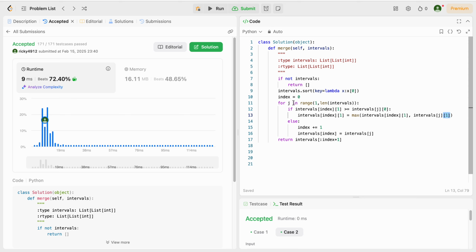Otherwise, if it is not overlapping with the next interval, then we're just going to increment this index, and then we're going to add that interval into index. Once we're all done with this for loop, we're going to have a unique array, which may be shorter than what we started off with, depending on the different edge cases.